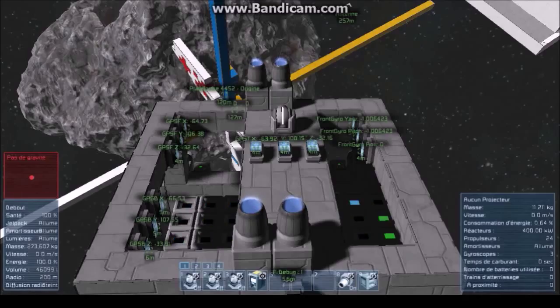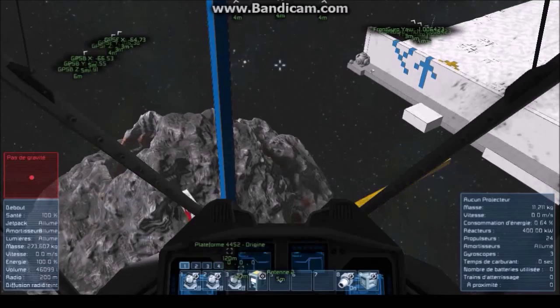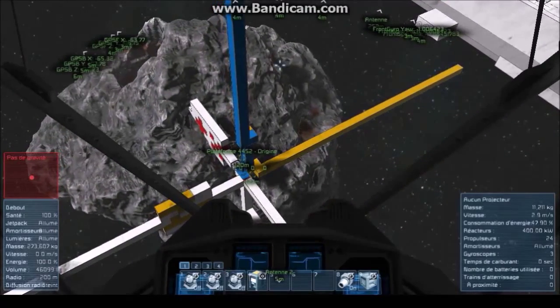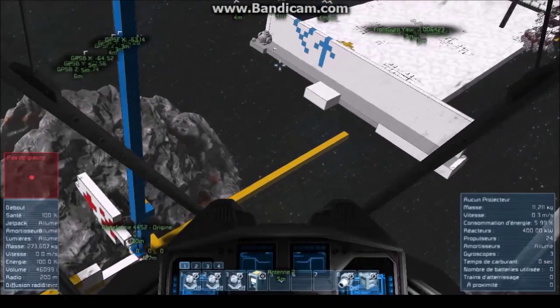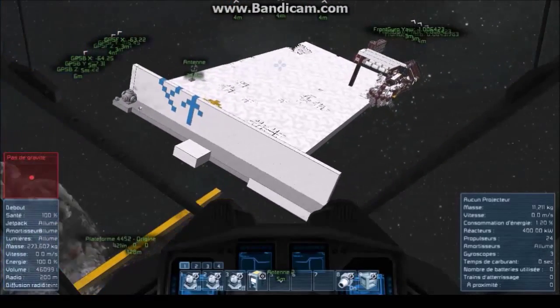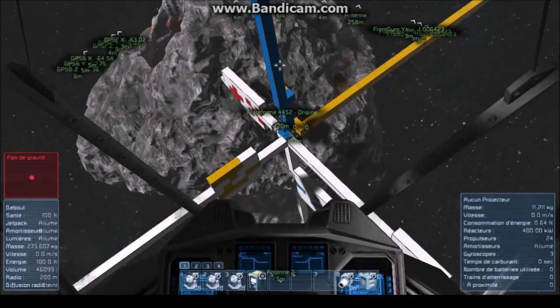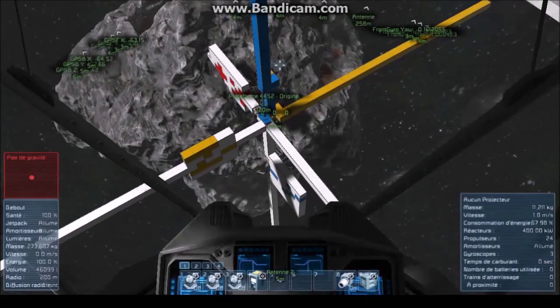There are a lot of things to do, like making an auto-mining ship go to an asteroid with some coordinates, mine alone and go back alone. There are a lot of things. I think the updates will come really soon.